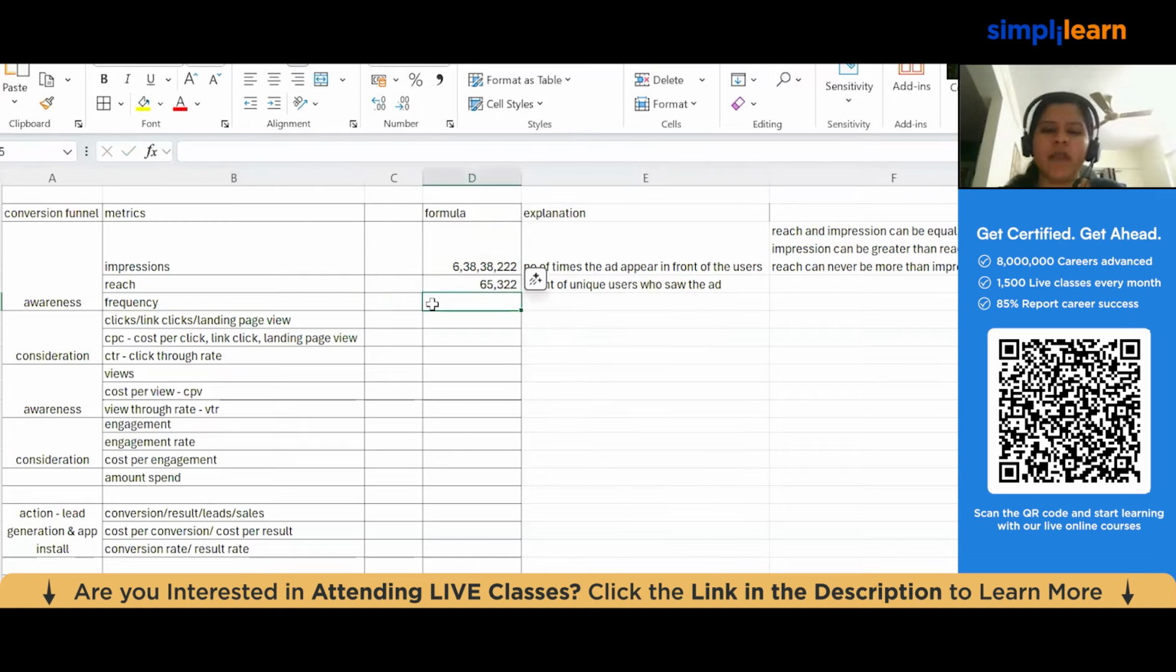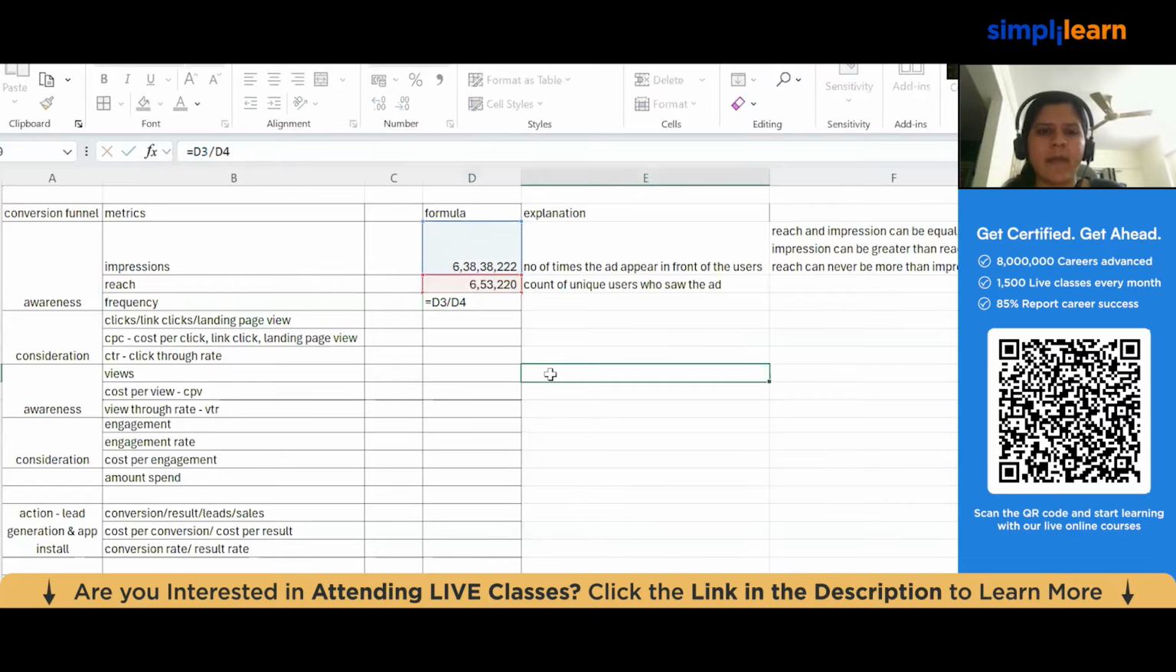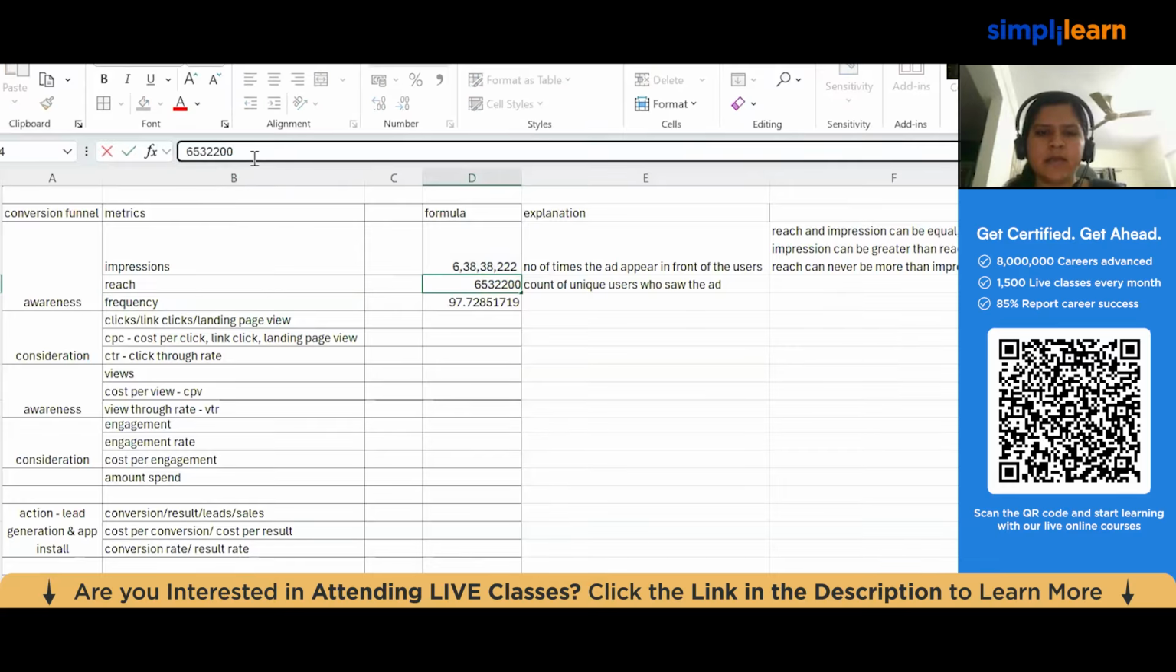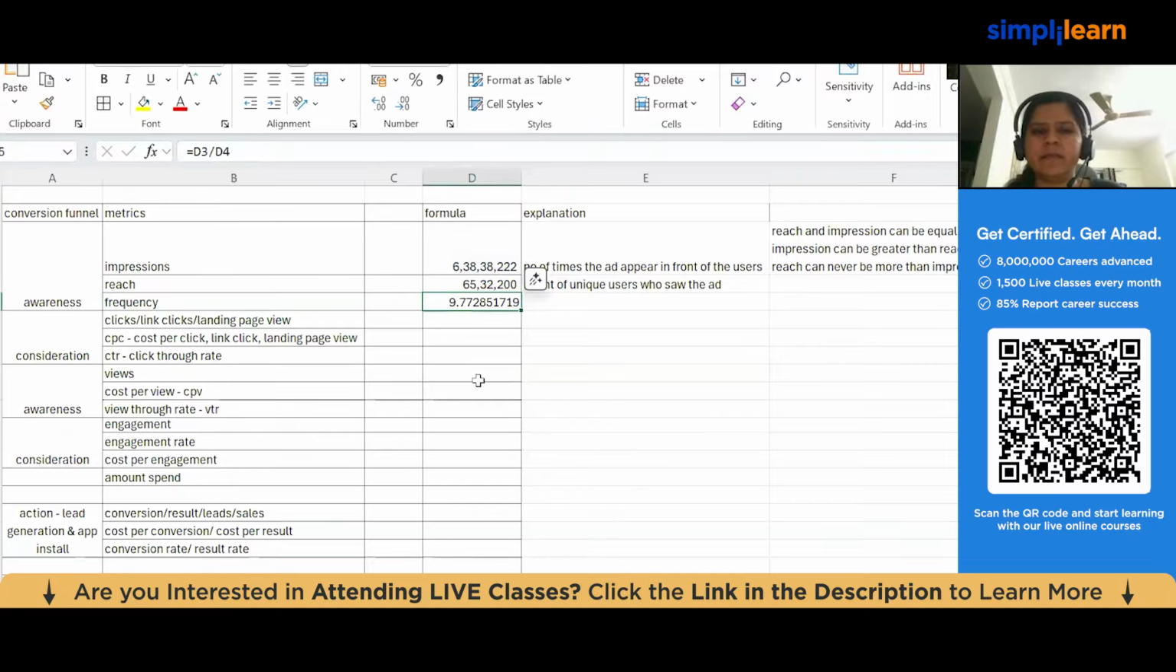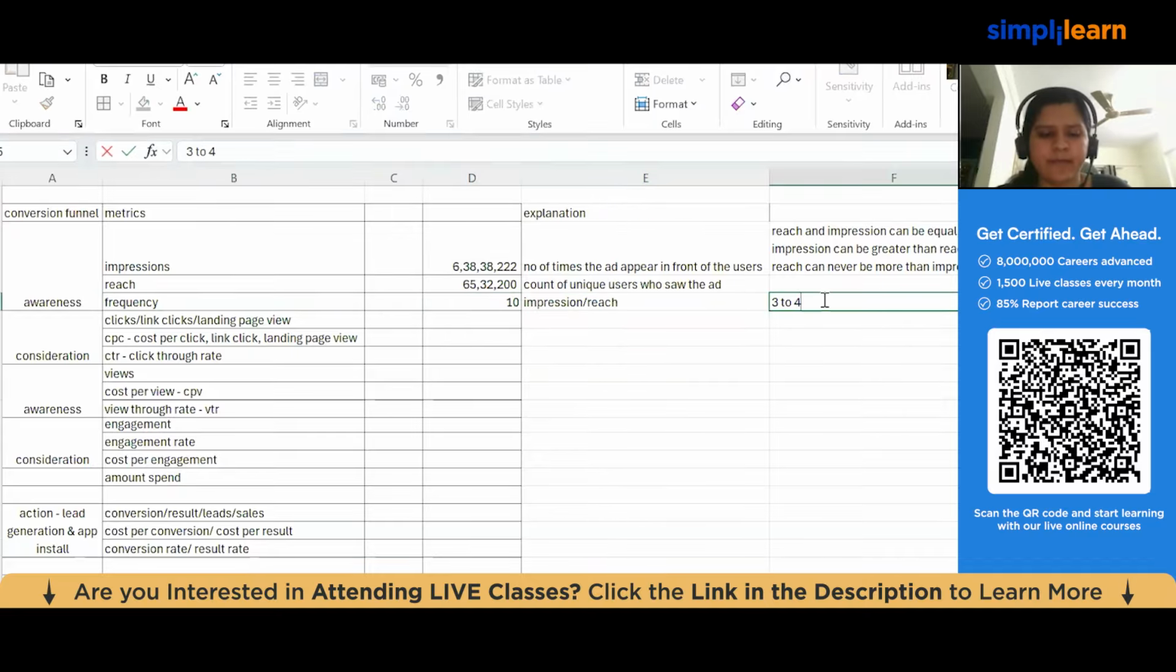With frequency, you can calculate how many times each user has seen your ad. I might increase this by one more number, so see this, as I keep adding numbers, I might add, let's say, 0. Can you see? It's saying the frequency is 9.77. That means each user has seen my ad at least 10 times. Make sense, guys? So your impression divided by reach is nothing but your frequency.